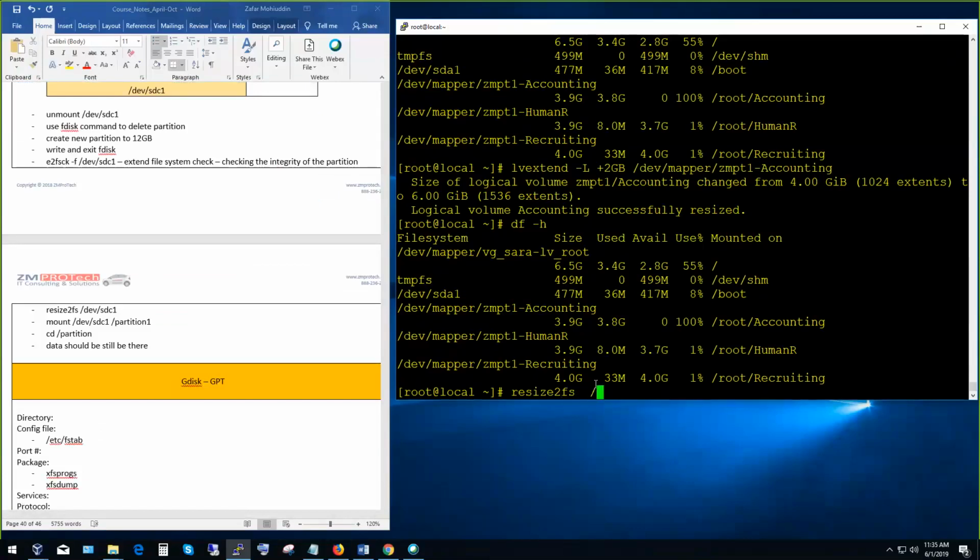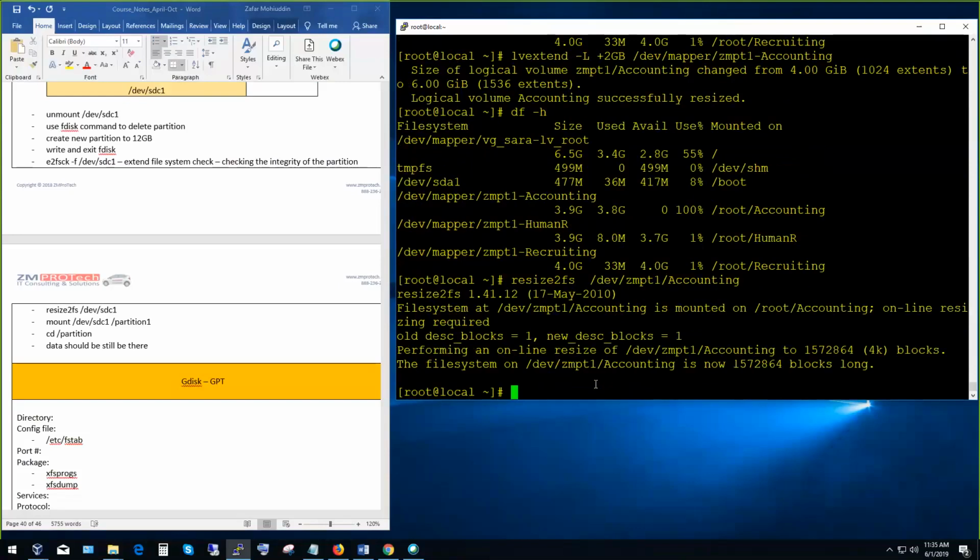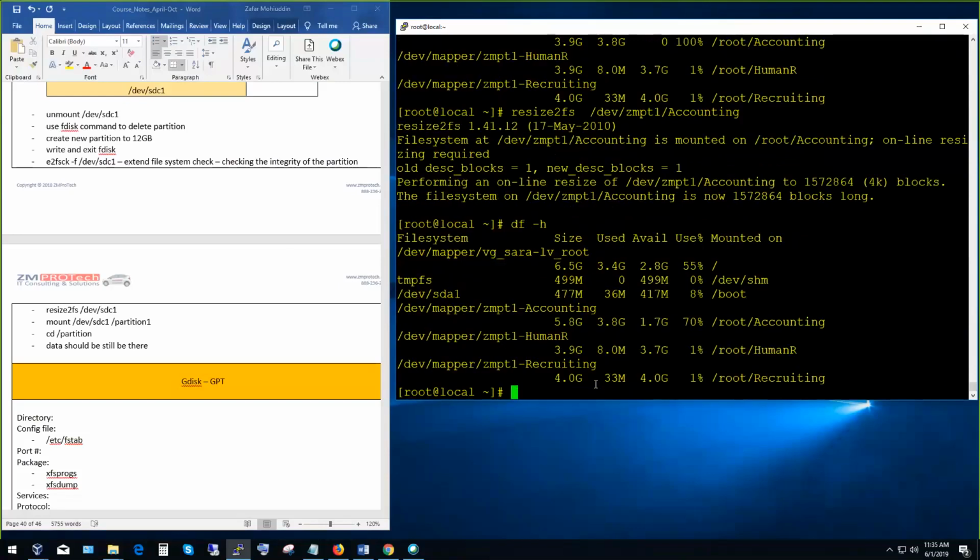And then /dev/mapper we used last time, right? Let's try this ZMPT1 accounting, okay? And hit enter. So it resizes it, df -h. Okay, there you go. Now out of 6 GB. So we added another 2, so it's at 6 GB. And then how much is used? 4 GB is used, another 2 GB is left. It's about 70%.